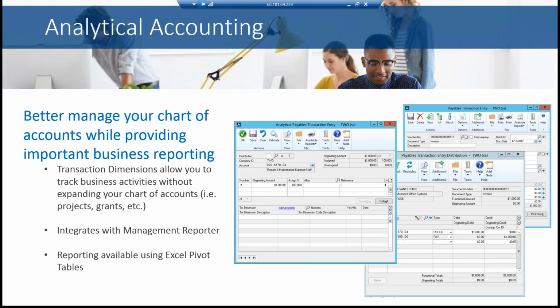So as an example, Analytical Accounting allows you to create what's called a dimension, a transaction dimension. This dimension can be set up once. It can be attached to your chart of accounts, but not in your chart of accounts. Perfect examples of how this is used are projects or grants or programs. Some people use it to track expenses against customers.